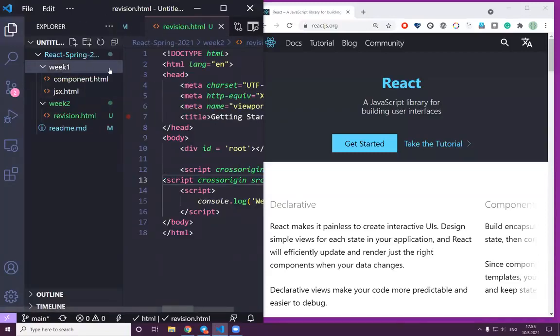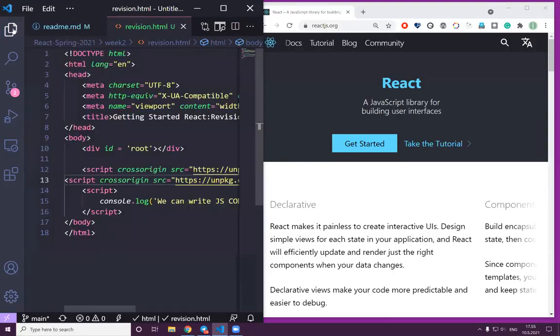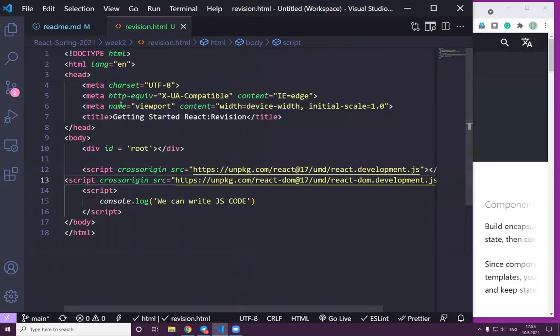We've been learning about JSX elements and components, and today we'll do revision. Let's create this file in the week 2 folder. That is going to be an index.html. We usually call it index, but just as a reminder, we'll call it revision.html. And I have this div, and the ID is root.